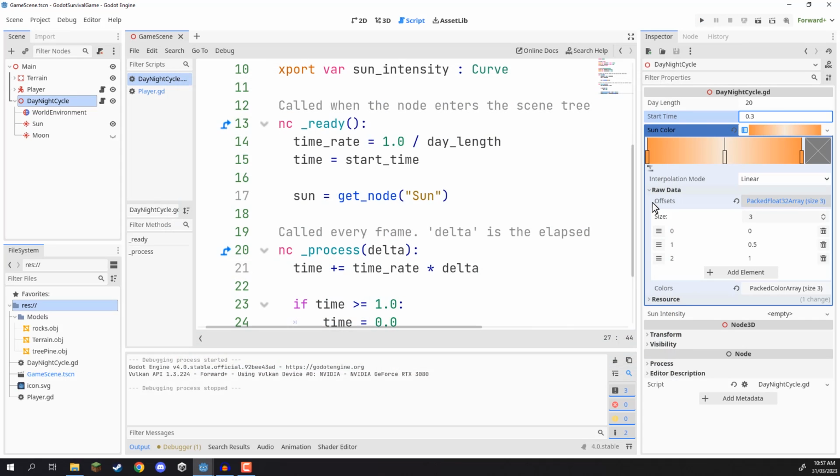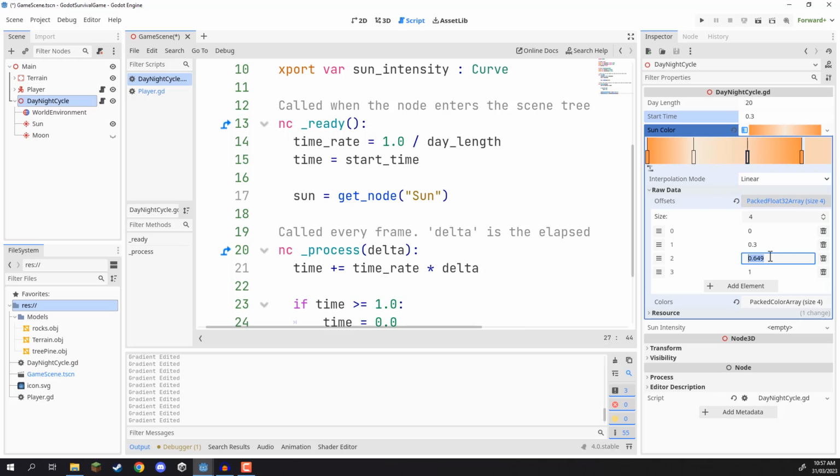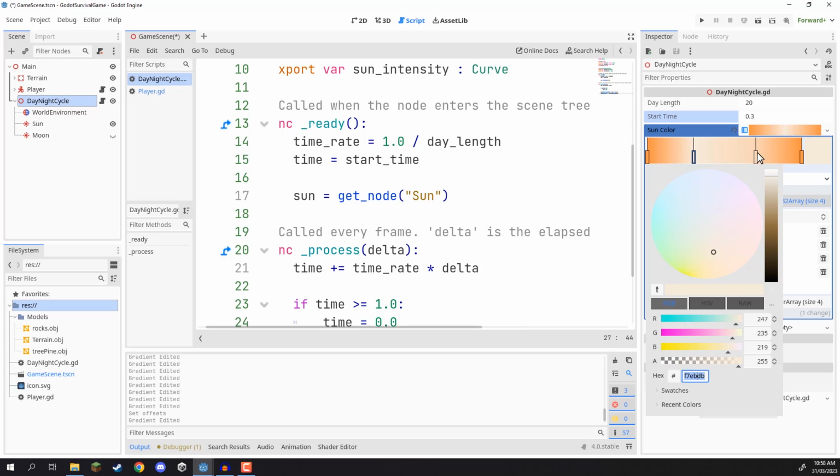Now we probably don't want this orange to be around midday, so I'm going to drag this center node around to the 0.3 mark. Then I'm going to create another one, add that around 0.7, and I'm just going to make that color be the same as this one here, okay?